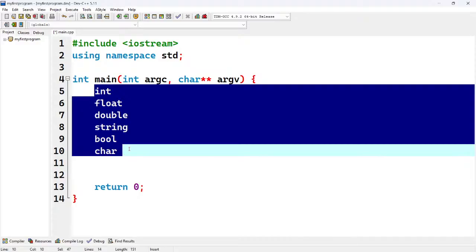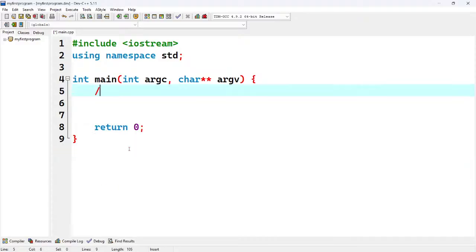So if you want to declare, let me use a comment. If you want to declare a variable, first you have to know the type of variable. What type of variable are you going to create? So we need type. This is syntax. Type. Is it integer? Is it string? Is it float? Is it double? Depends on the program that you are writing.